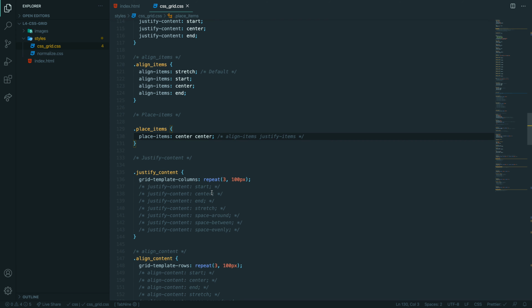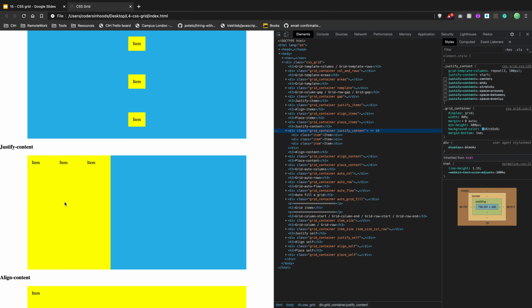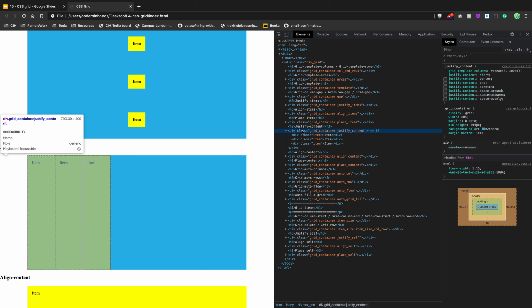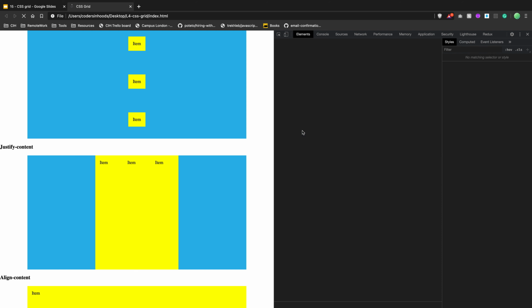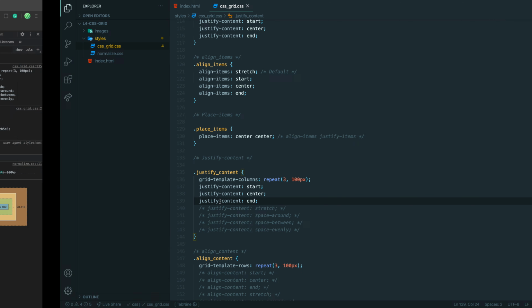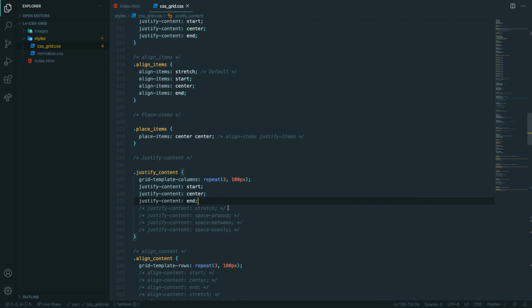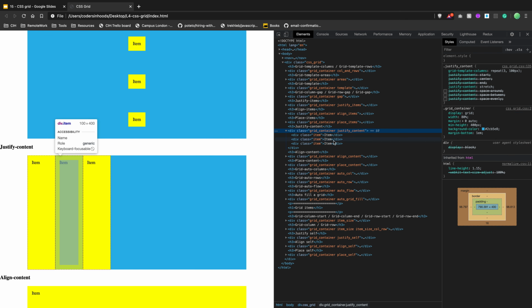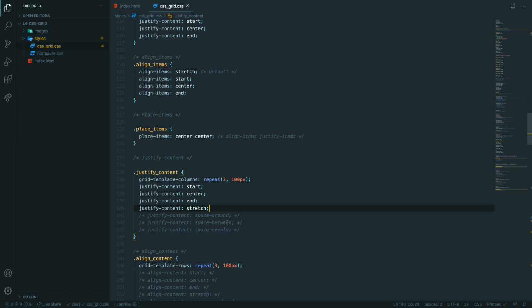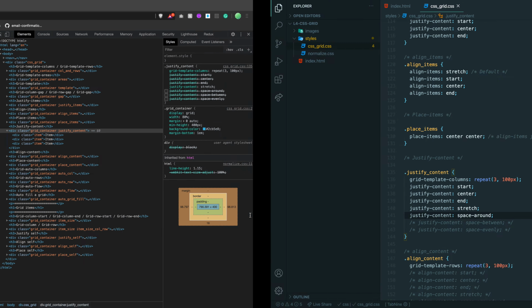And if I go here, basically start is a default value. It's already here. Center. So before I refresh, you can see that it is on the 3 columns on the left. If I refresh, now my 3 columns is in the middle. So I'm moving columns, not the content inside columns, but actual columns. Same for end. Then we have stretch, which basically does nothing because we hard coded the widths. Then we have space around.